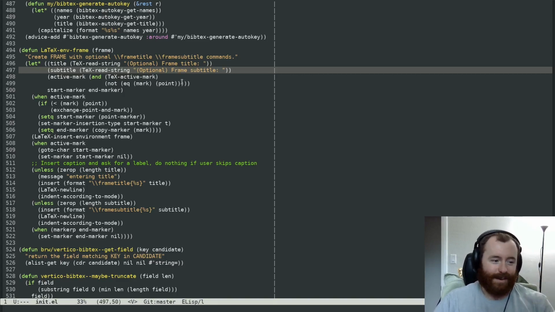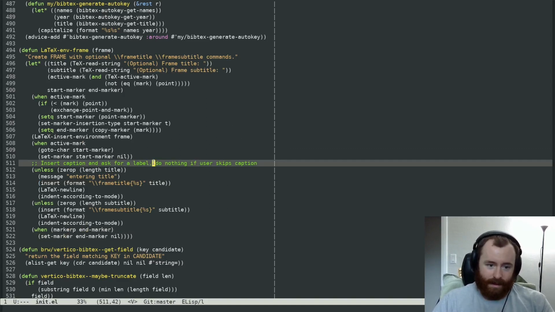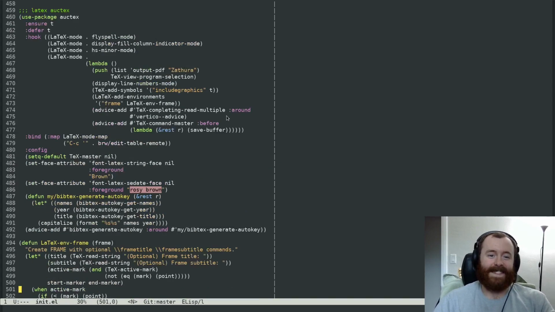So I'm making a slideshow. I want to add a new slide. I just hit Control-C, Control-E. It prompts me for environments. I type frame, and then it walks me through creating a frame. So you'll see frame title, frame subtitle, and end marker. Really handy. Insert caption. Apparently I adapted this from a figure and I left one of the comments in. Okay, nice. Well, at least that'll help us track down the original source if we need it. Okay, add a frame.